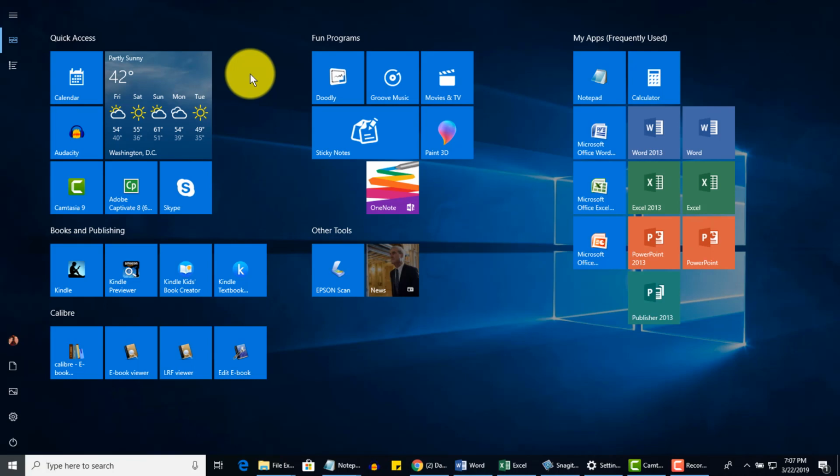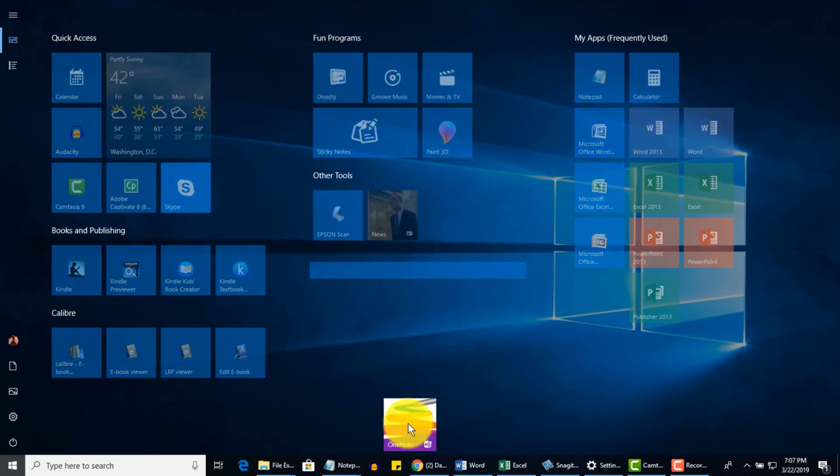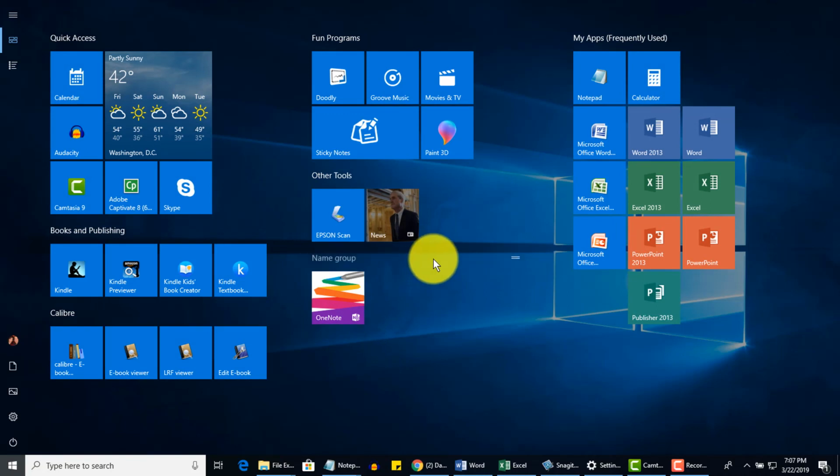And when you're finished naming the group, then you can either press enter or click outside the box. Now to create a new group, all you have to do is just drag a tile down into an empty spot, and you're going to see this horizontal line, which you just saw up here, and then it will just be unnamed until you name it. Okay, and just press enter there.